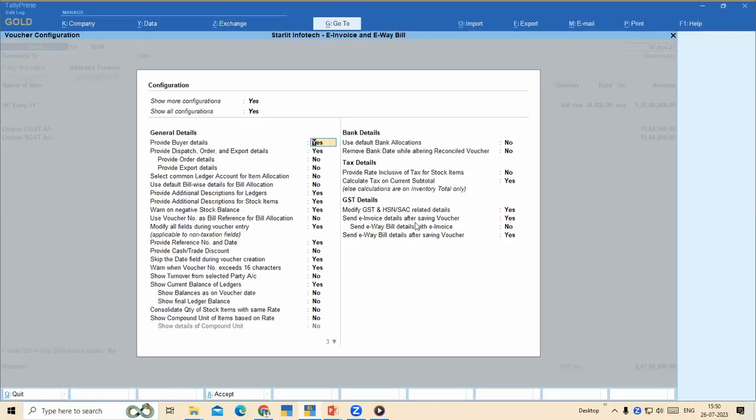Then you have to say, send e-invoice details after saving voucher as no, and send e-way bill details after saving voucher as yes. Why? Because you wish to generate only e-way bill. That is required many times in the transportation industry, because you are not sure whether part A and part B are filled. So at that point of time, you can send the details to the GST portal in different chunks. That's what I want to mention.